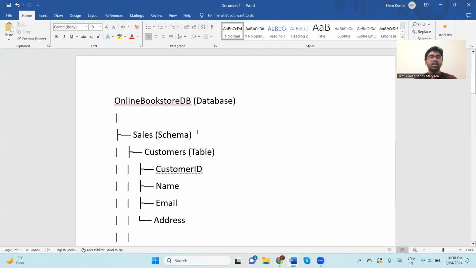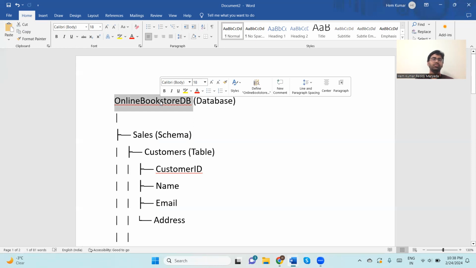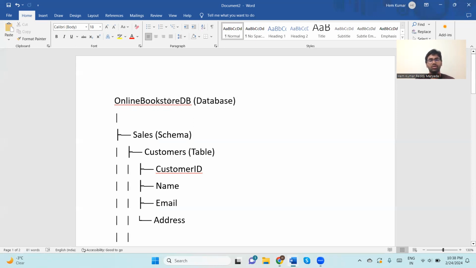For example, you have this online bookstore data. Say you're an Amazon bookseller. Amazon has many verticals, right? Clothing, shoes, books, electronics, and many other things. Let me consider this database as only the books database. So Amazon has a separate database called books. In that they have schemas. You might be asking what a schema is.